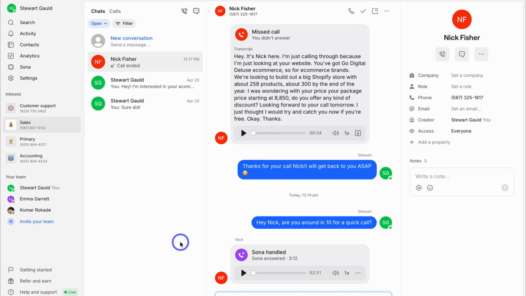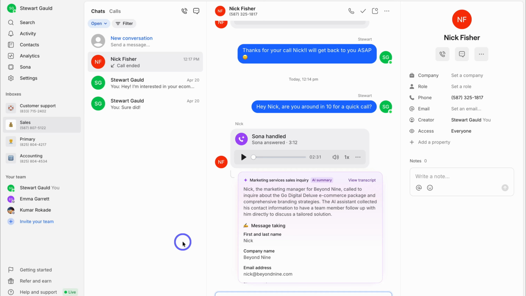Okay, so as you can see, that call lasted 3 minutes and 12 seconds. So Sona handled that call. And after testing this out a bunch of times, it's actually very powerful, the natural way that Sona handles calls. And within that conversation, Sona has picked up the following information.